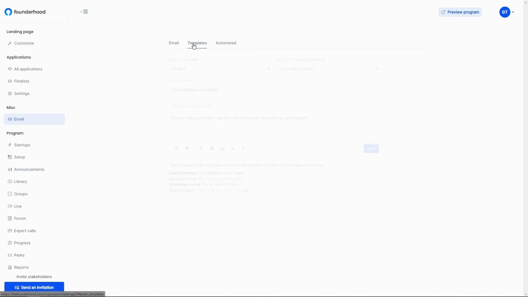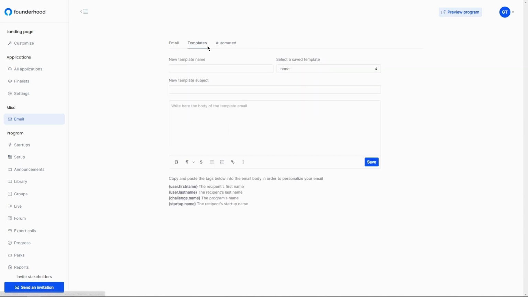To create a template, all you have to do is click on the Templates tab, insert the name of your template, and write the subject and the content of the email that will be your template.